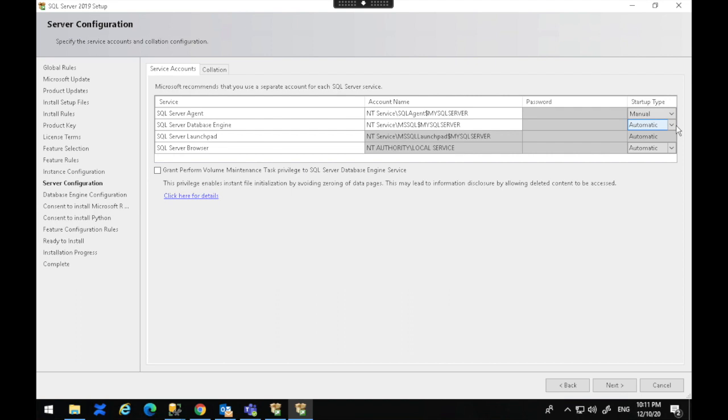Means you can straight away start creating a table and database and everything. Same with the SQL Server Launchpad and browser. So if we want, this can be set as manual. We don't need it at the moment. We need only SQL Server. You can press next.